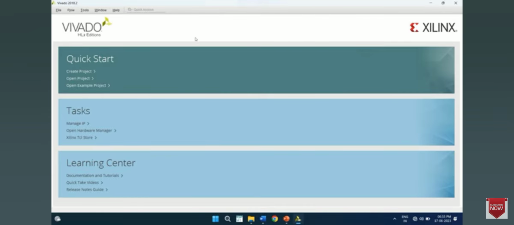of Xilinx's Vivado tool for the design and implementation of digital logic using Verilog HDL. For this tutorial, I have considered the design and simulation of universal gates NOT, NAND, NOR. This is the default GUI of Vivado tool. So let's start the designing.